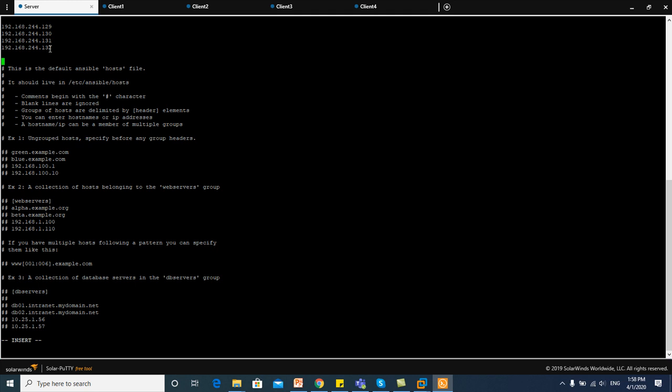So this is the Ansible inventory file or Ansible host file, that we need to have all our clients information here in order to use them when we want to configure, or when we want to deploy our configurations on our clients. So I'll just save this file.